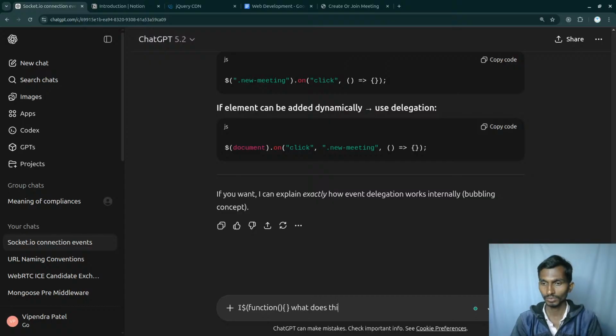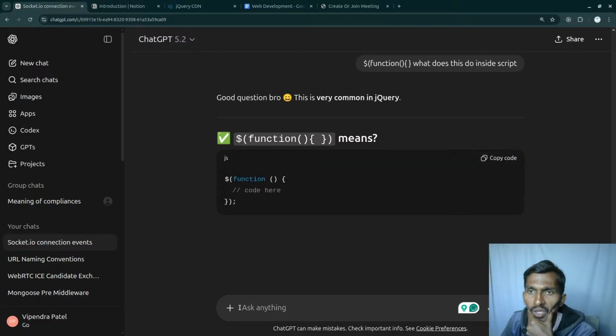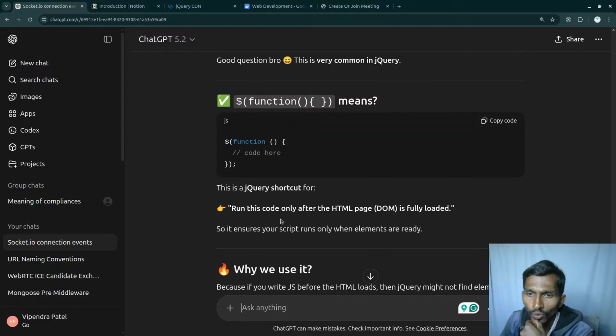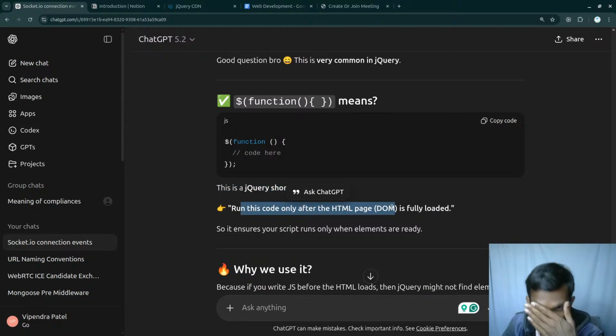What does this do inside the script? Okay, so function and code here. This is a jQuery shortcut for what? Run this code only after the HTML. Okay, that's what I guessed initially, actually.